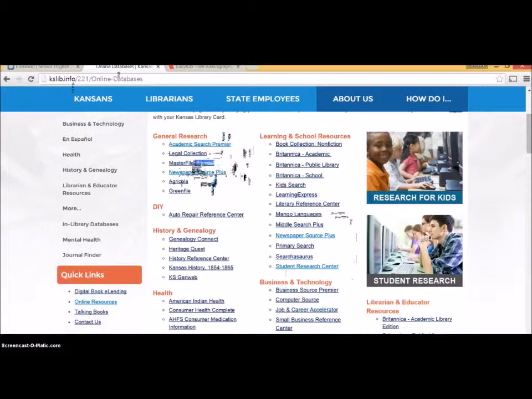Master File is similar to Academic Search, but includes a few more newspaper and magazine articles. Newspaper Source Plus is exactly that, it focuses on newspapers. And Student Research Center as well is very similar to Master File Premier. And we'll get into each in their own separate video. But for this, let's go ahead and click on Academic Search Premier.